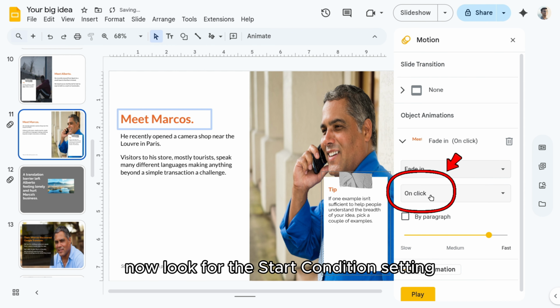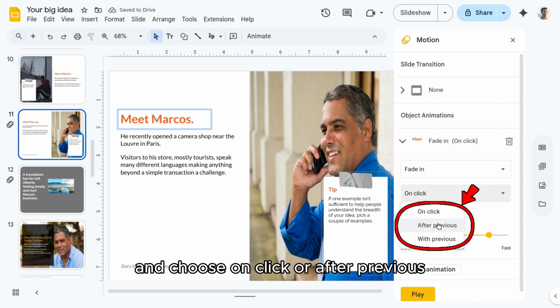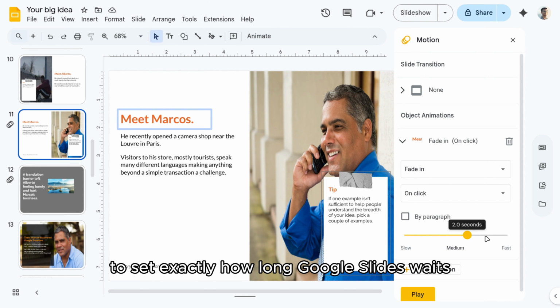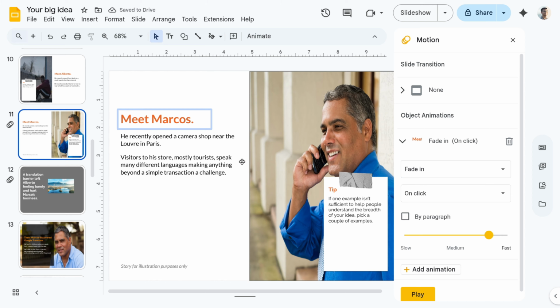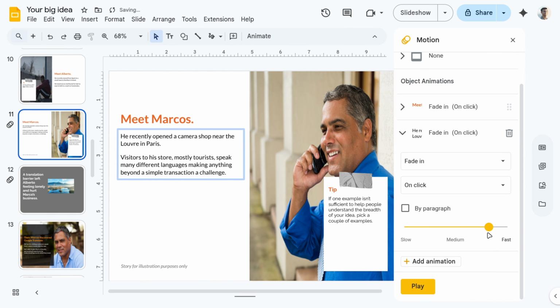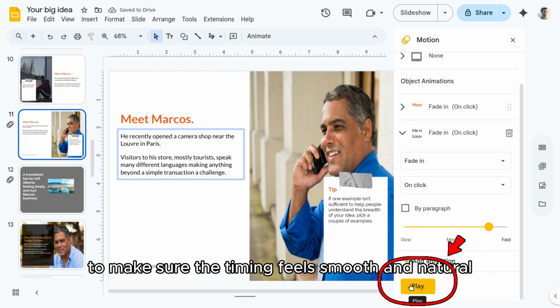Now look for the Start Condition setting and choose On Click or After Previous. Adjust the delay slider to set exactly how long Google Slides waits before the text appears. Preview the animation to make sure the timing feels smooth and natural.